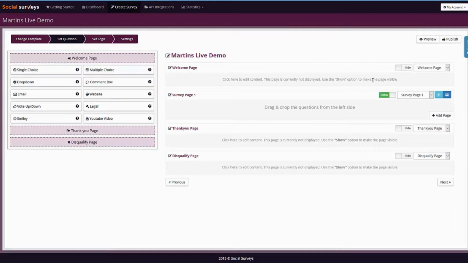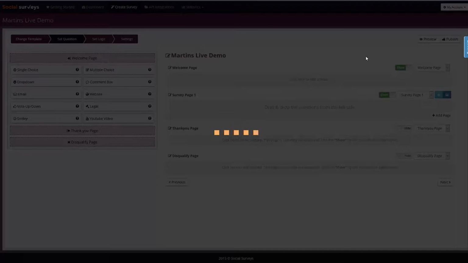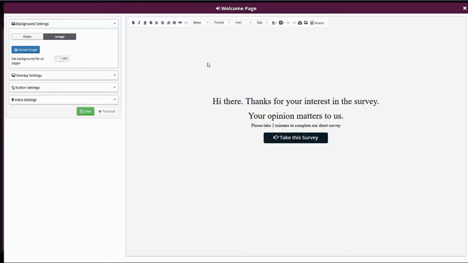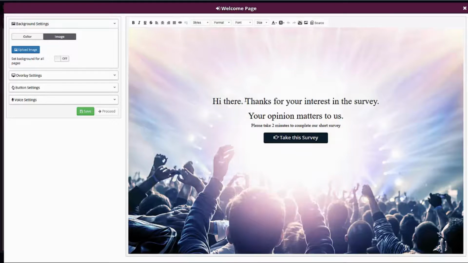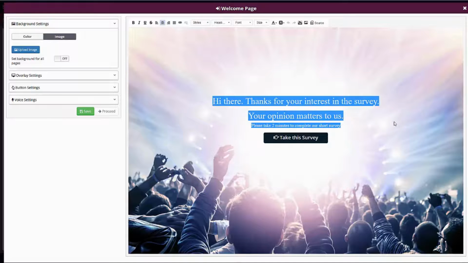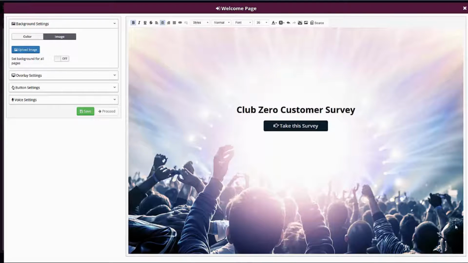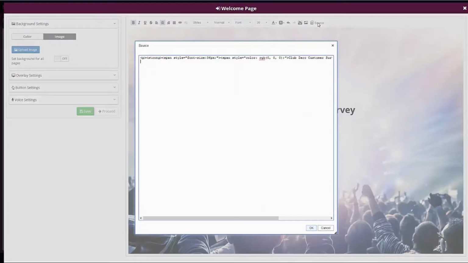If you turn it on, they'll see that. If it's off, they just go straight into the questions. So I'm going to show you that first. We're going to turn it on. We'll click here to edit the content, so it loads up with the default content. So I'm just going to pretend this is a nightclub survey. Just give it a title. And you notice everything here is drag and drop. We've got all these options at the top. You can add links, you can add YouTube videos, images, you can directly edit the HTML if you want to do that.